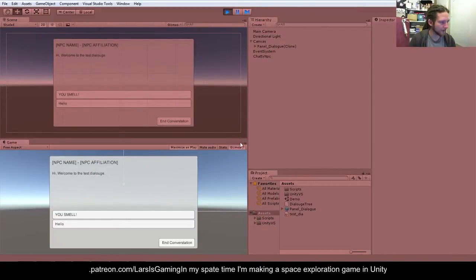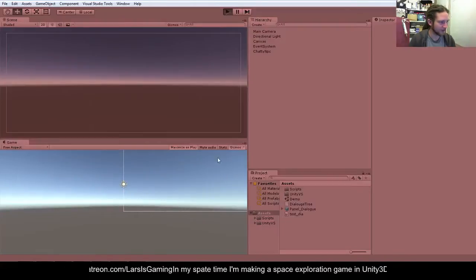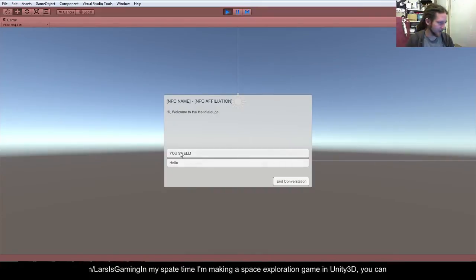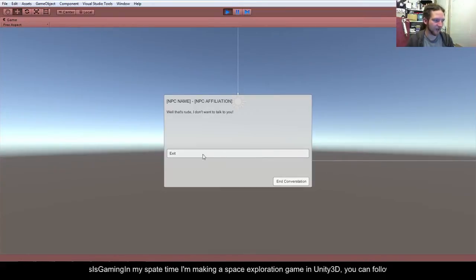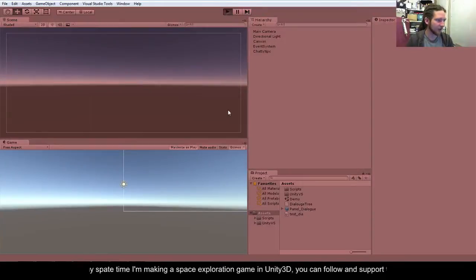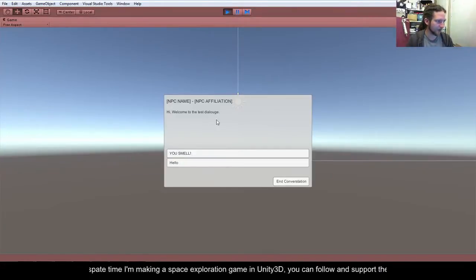Let me just maximize this on play. So when we do the options, this works exactly the same way as the console demo we had in the last video. If I click you smell, it goes to the correct node and says, well, that's rude, I don't want to talk to you anymore, and it only gives you the exit option. Now potentially, in this setup, because we've got the end conversation button down here, we could actually just remove this exit button, but clicking that will exit the window. So if we run the project again, we've now got back to the same place.